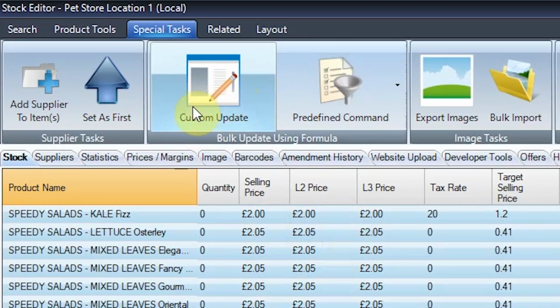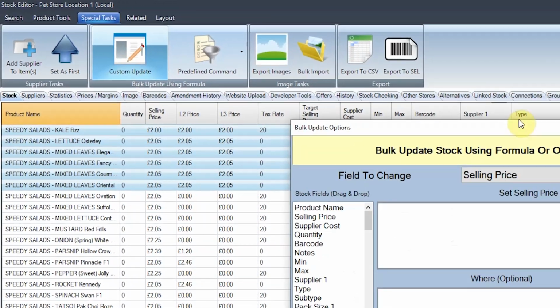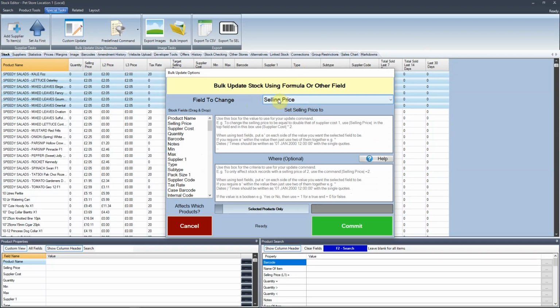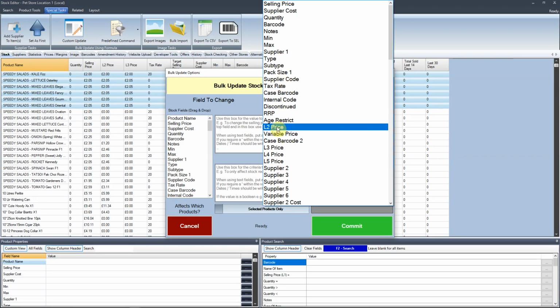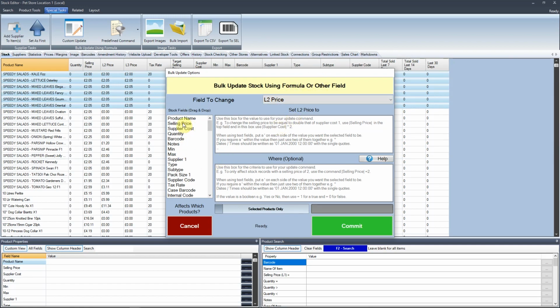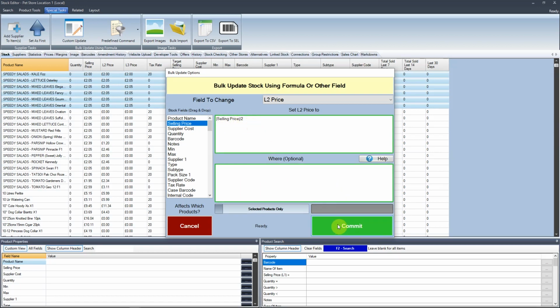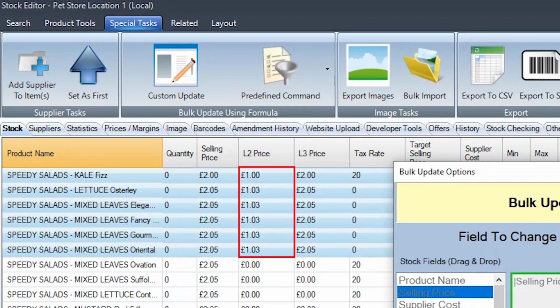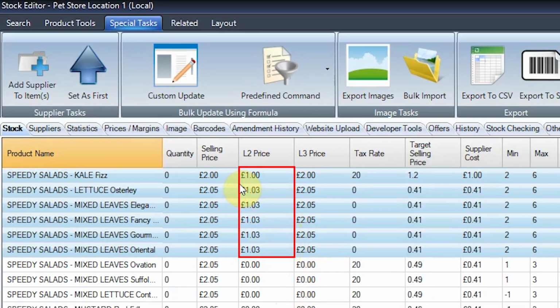You can even use the custom update section as well, which is in a separate video, but I can just show you quickly here. So for example, the field to change: we want to change the level 2 selling price, and we want it to basically be half the price of the selling price. So this is for a particular set of customers, like trade. So we go divide by 2, and we go to accept on that one. There you go, it's now divided all of them by 2. Obviously it'll do its best for any rounding, so it'll always round up or round down depending on what the pence is.